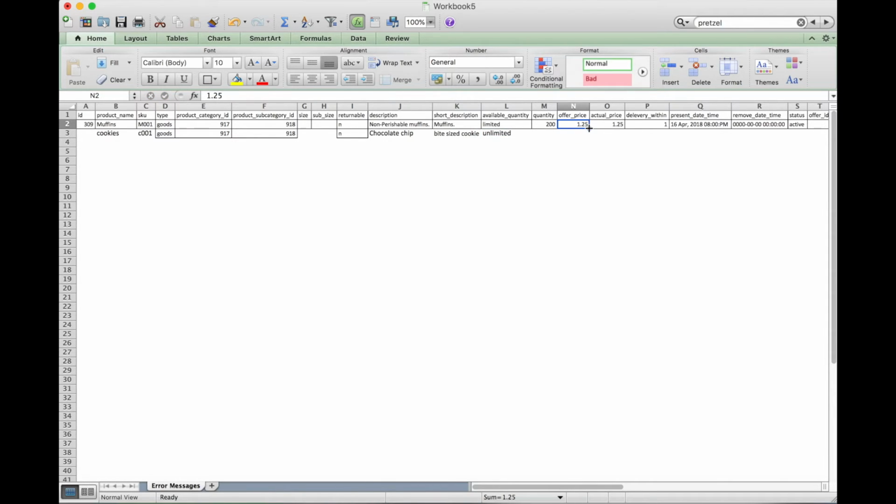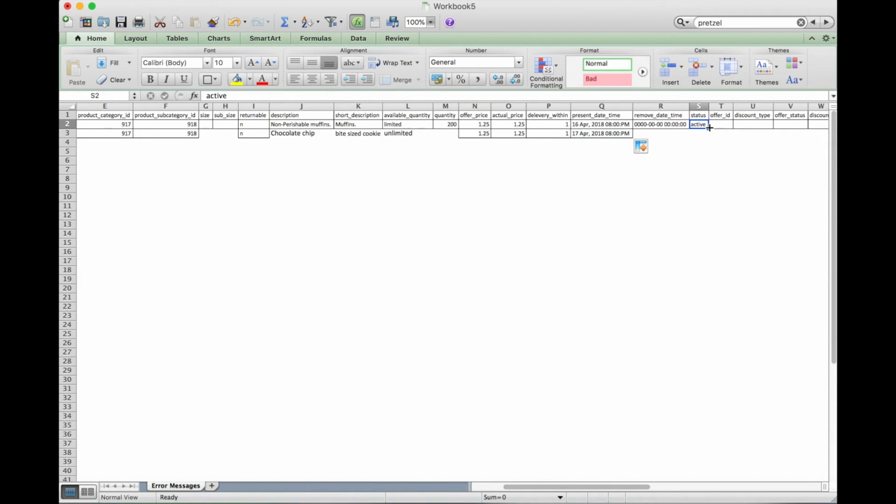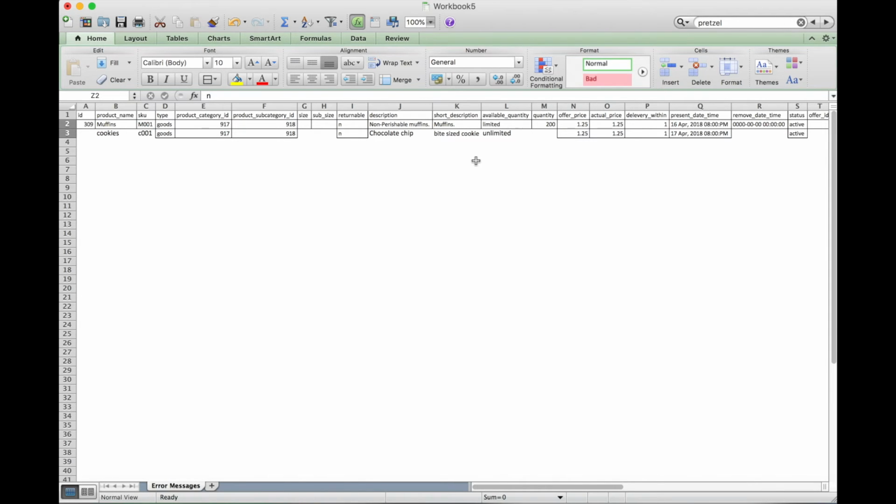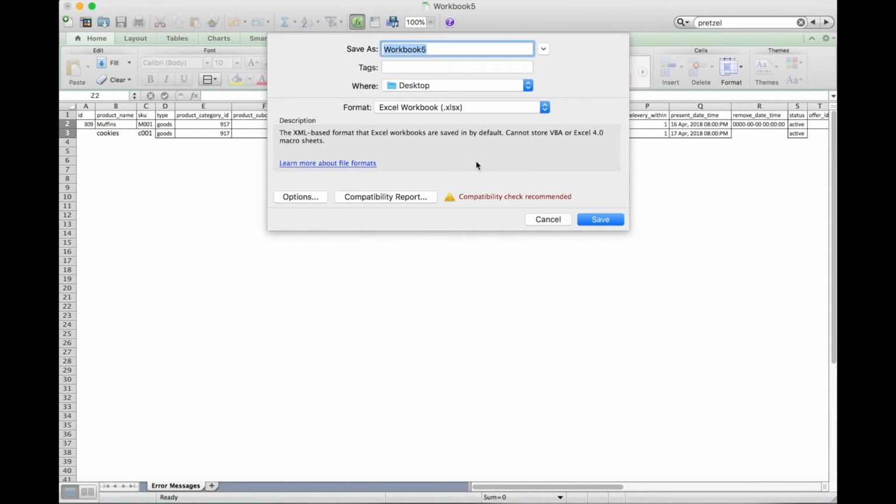The price is the same for both items, so I can just click and drag. If that plus sign becomes black on the inside, you can just drag it down and it will essentially copy whatever's above it. No delivery. Okay. So now I want to save my work.